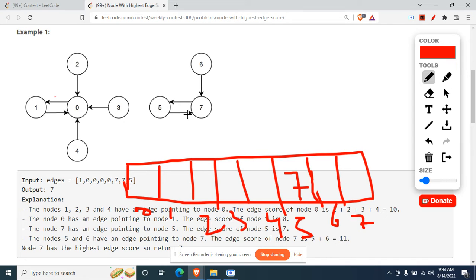Now coming on to 7, what can you see? You can see 5 is pointing towards 7, so you put a 5. Perfectly fine. But now you also see that 6 is also pointing towards 7. What will I do now? The score will obviously increase, because previously it was 5.